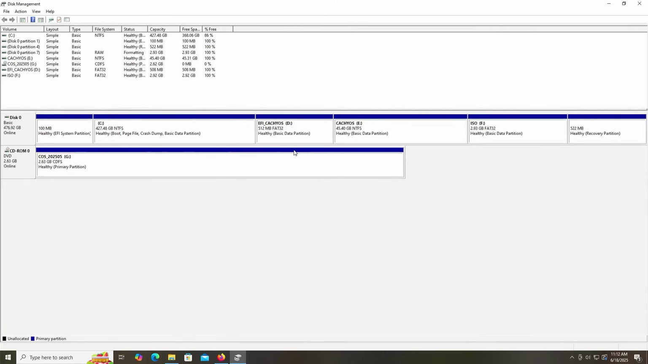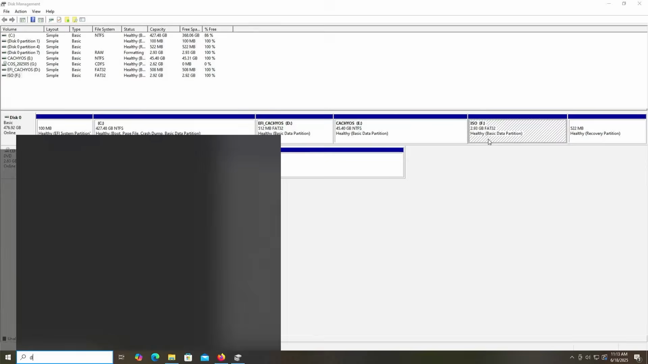And so the D drive here, I'll have to change this from a basic data partition to a UEFI partition, otherwise the installer won't recognize it correctly. And for the F drive here with the ISO, your computer should be able to boot from it, but if not, it may be because it's seen as a basic data partition, so I'll change this to a UEFI partition as well. So I'm going to open up diskpart.